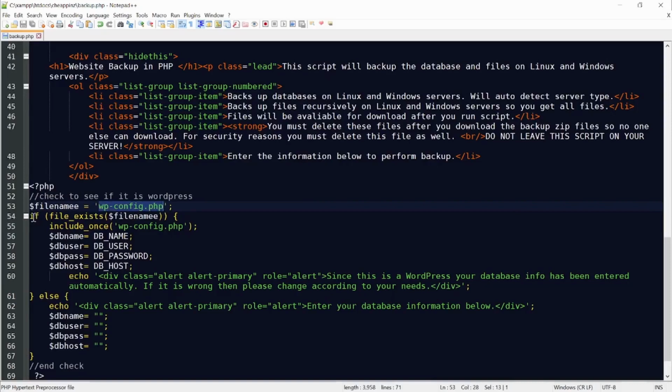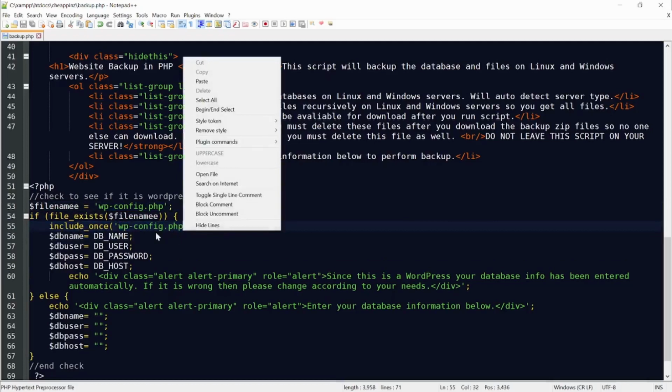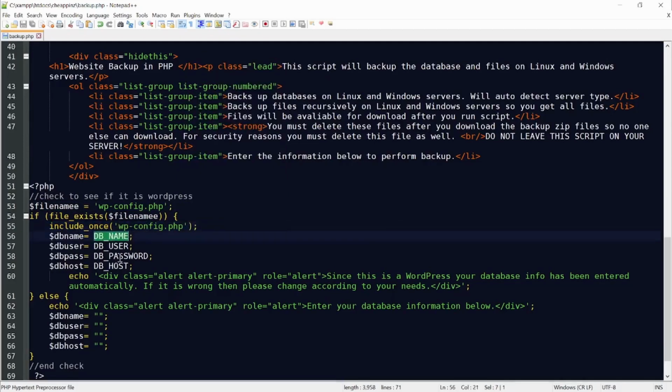So we use the PHP function file_exists on the file name. If this exists, then we're going to go grab the wp-config.php. And what information are we going to get from that? Well, we're going to get the database name stored in a variable called dbName. We're going to get the database user stored in a variable called dbUser. Same with the password and the host.